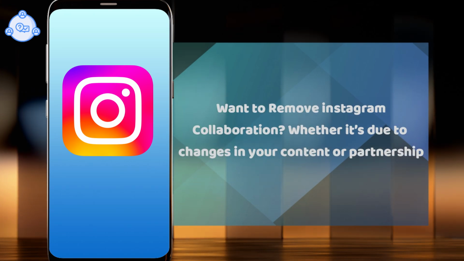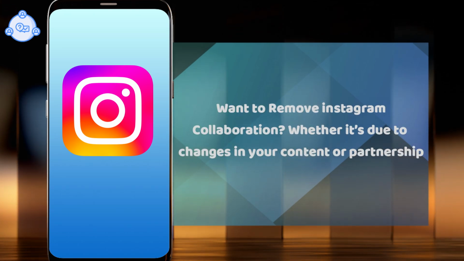Want to remove Instagram collaboration, whether it's due to changes in your content or partnership?